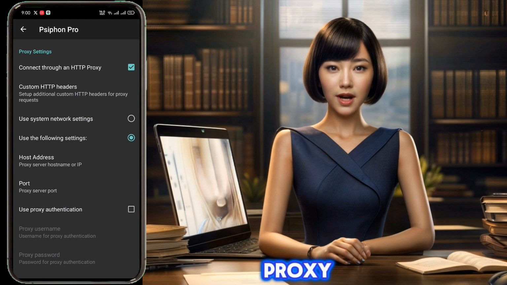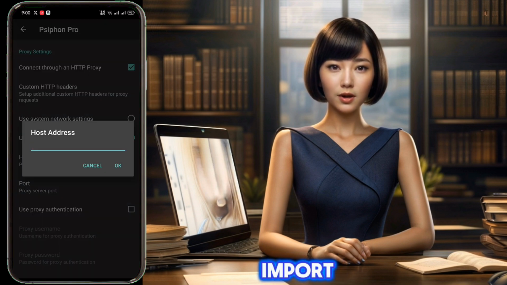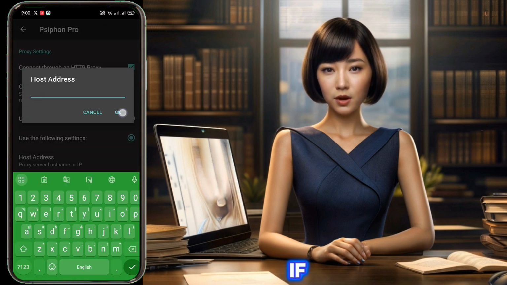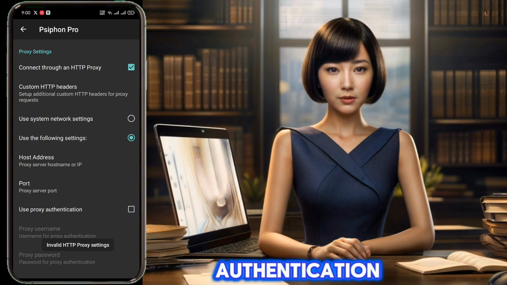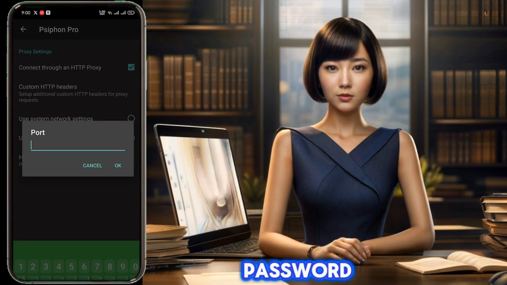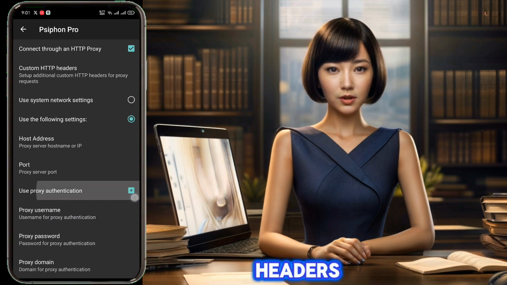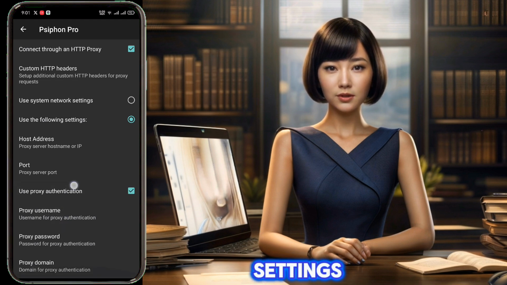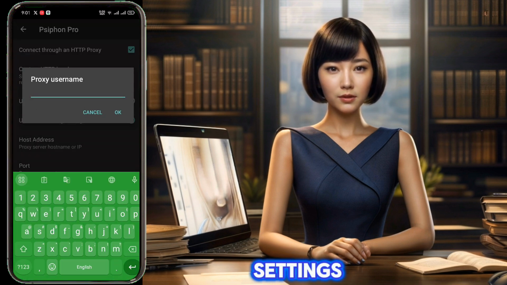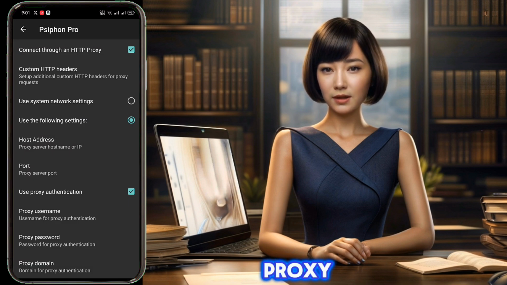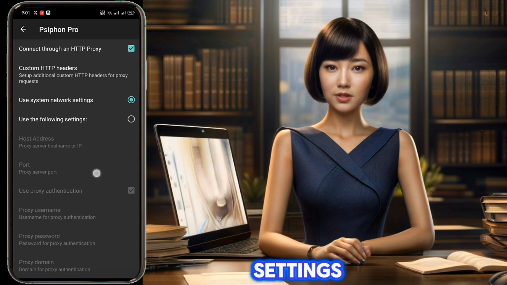For custom proxy settings, enter a valid proxy and port, such as 80. If your proxy requires authentication, don't forget to provide your username and password in the respective fields. If you wish to use custom headers, you can do so with custom proxy settings or your system's network settings. If you don't have a proxy, you can stick to the system network settings.